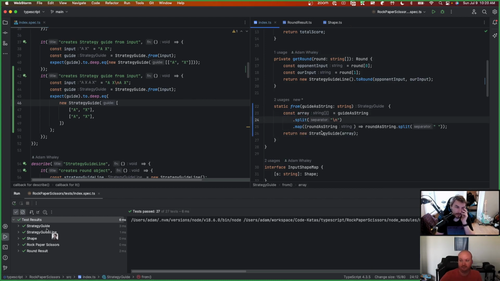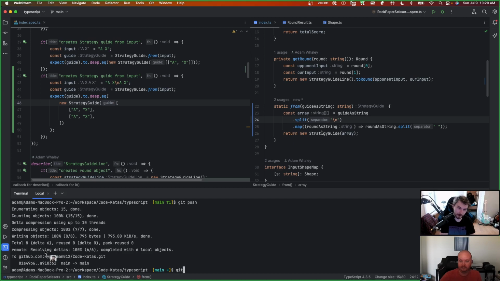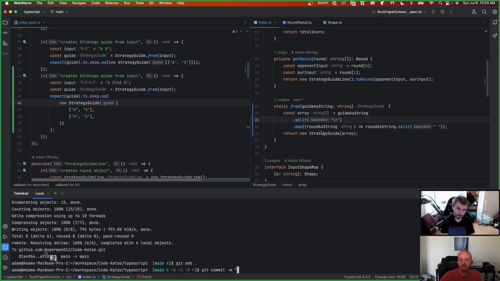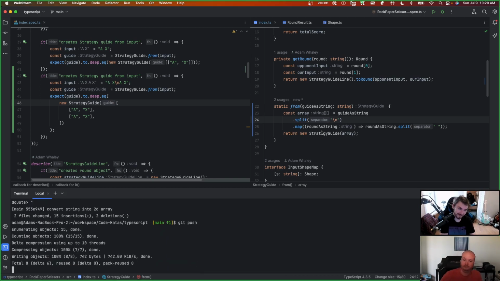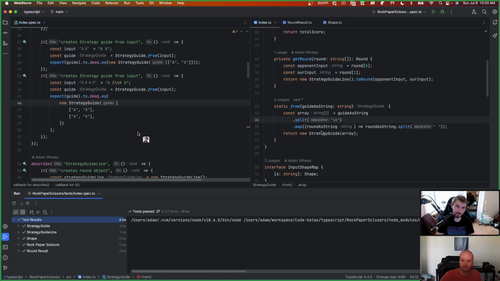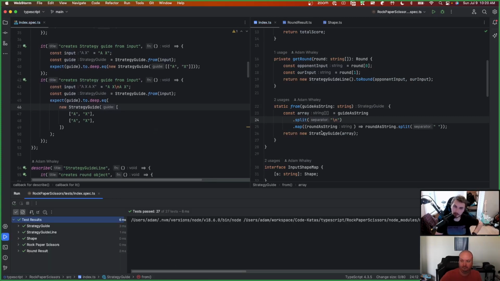So I'm going to commit, and then maybe we can talk about if we want to refactor this. Convert string into 2D array. End quote. Okay. Do we want to refactor anything?